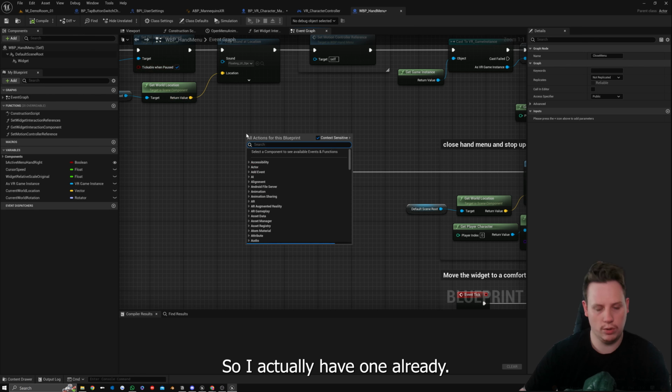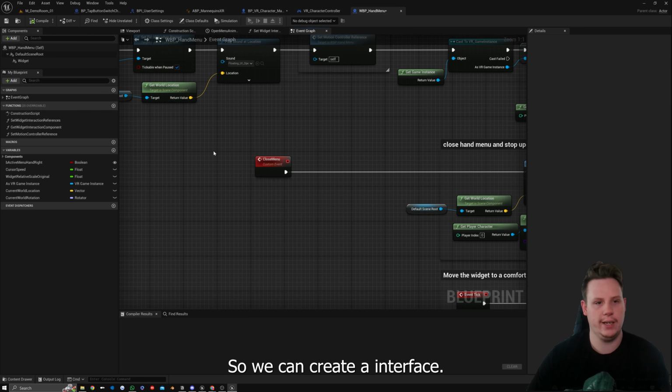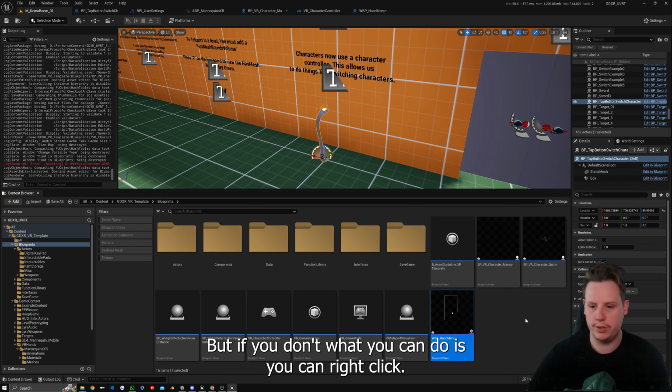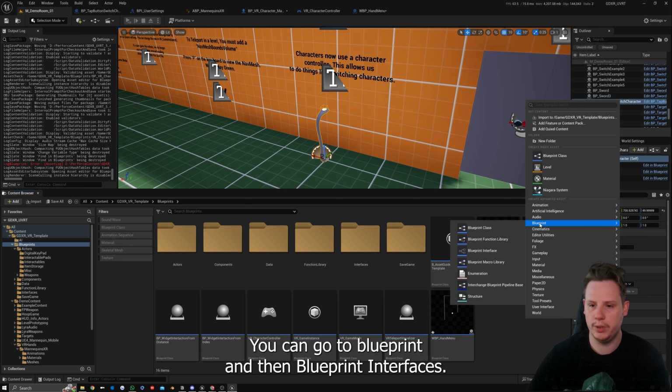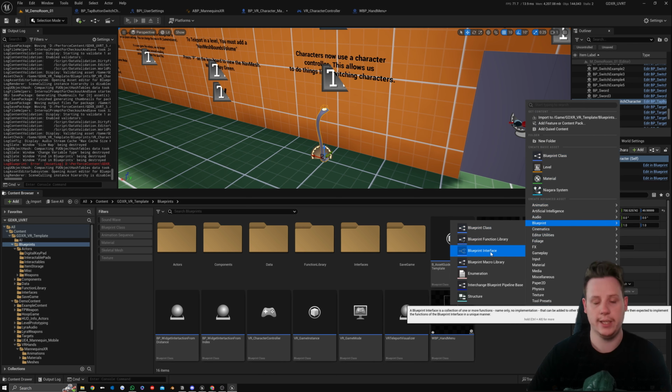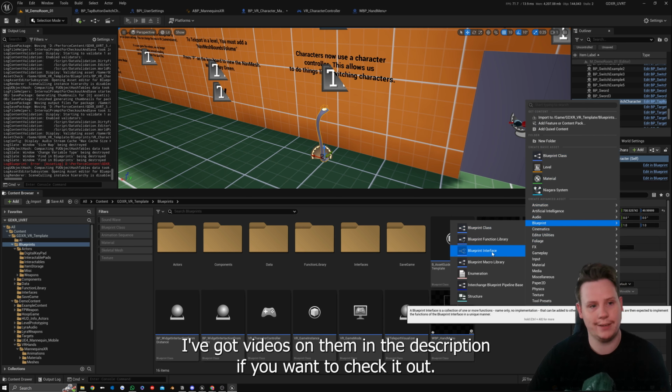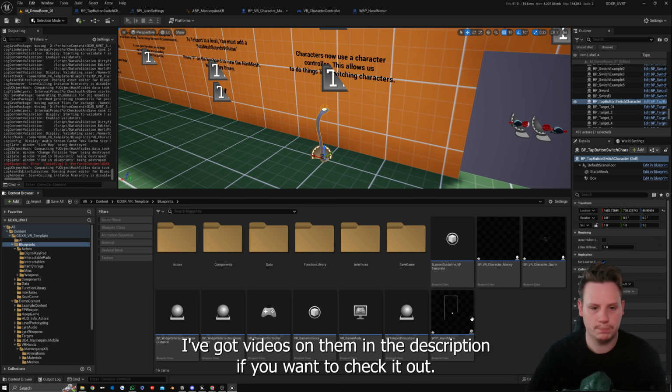So I actually have one already, so we can create an interface. But if you don't, what you can do is right click, go to Blueprint and then Blueprint Interfaces, and you can create your own interface class. I've got videos on them in the description if you want to check it out.